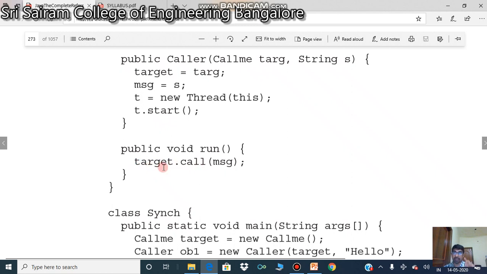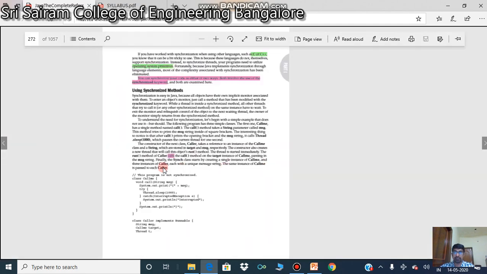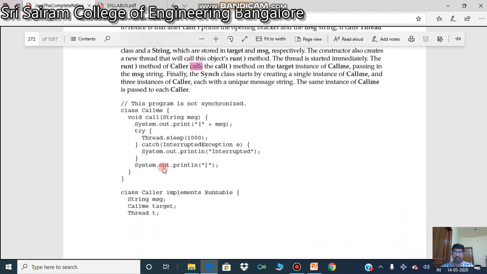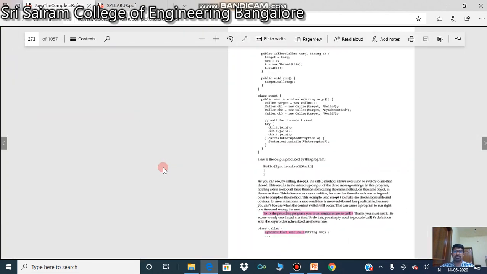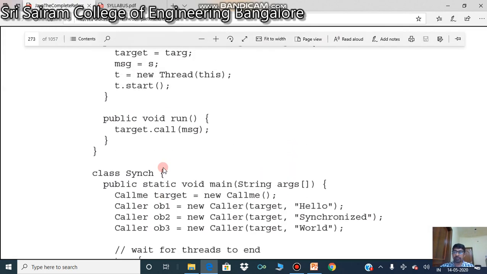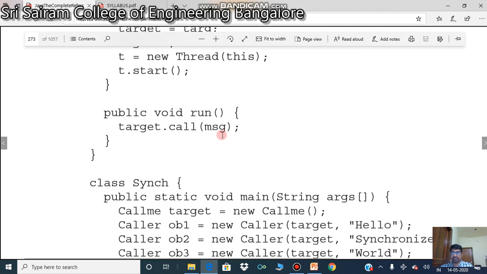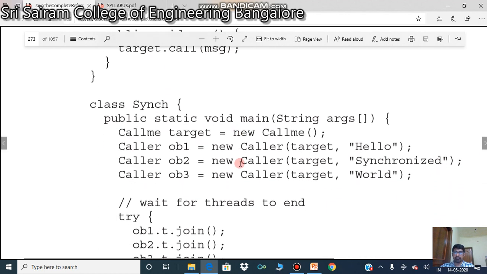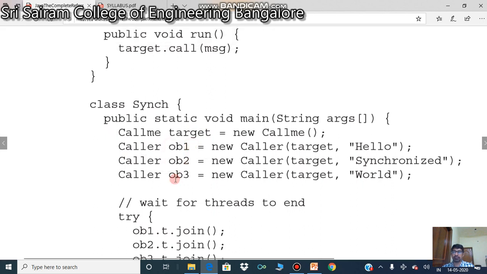Target is an object of the first class, which is call me. Look at this, this is the place where we created it. So we have called the method target dot call with what is there in the msg variable, and we have another class called sync. You have a main method, call me target equals new call me, which is going to call the constructor of the class call me, and target is an object. For the second class we have created three objects, ob1, ob2 and ob3.